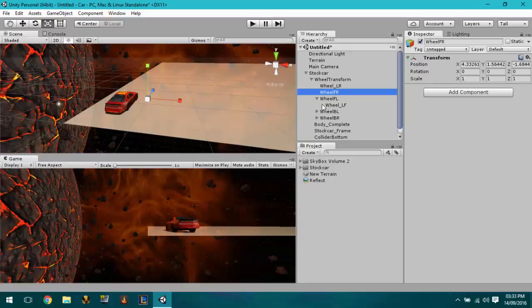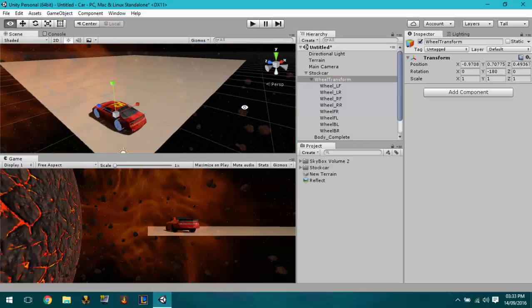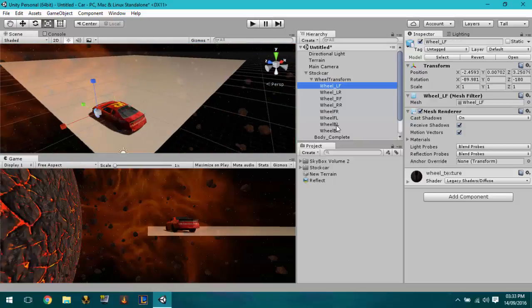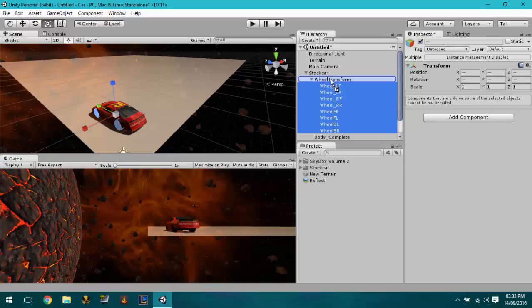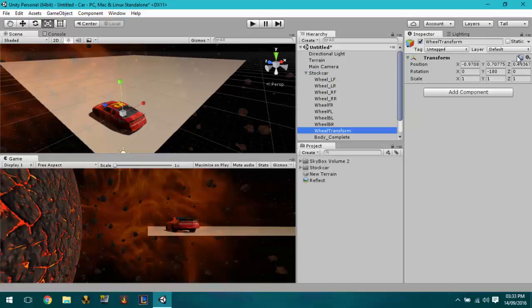Let me just take all these out for a second. Where is this anyway? Is that even centered on the car? Is it? I don't like it if it's not centered. I'm strange like that.